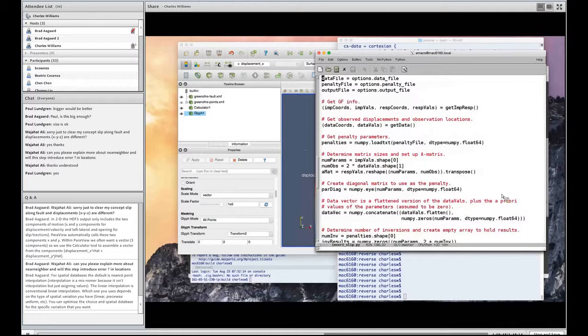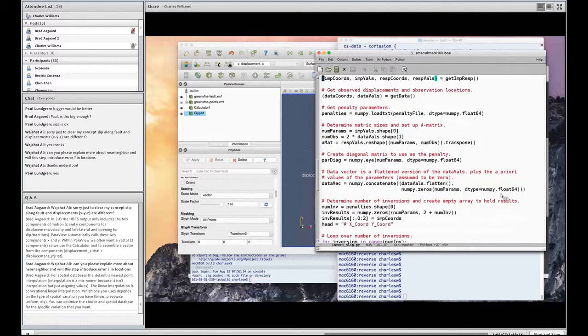Then we create a diagonal matrix that we're going to use to multiply our penalty parameter times this identity matrix. Then we get our data vector. So we have our data values, we flatten them out so it's just a single array of X and Y displacements. And then our a priori values are just zeros here. So that's what this part is right here. So just zeros.